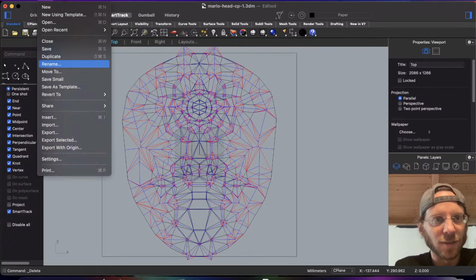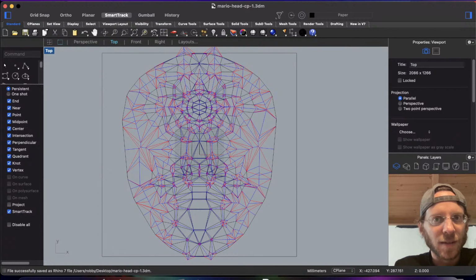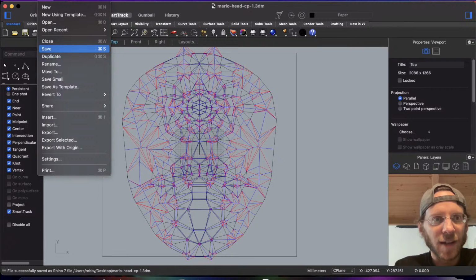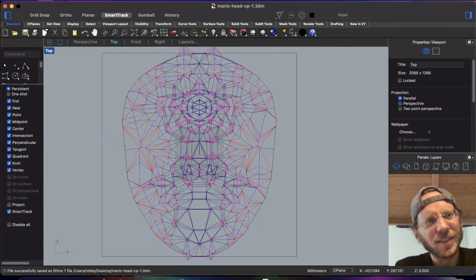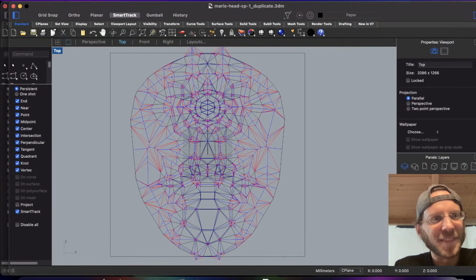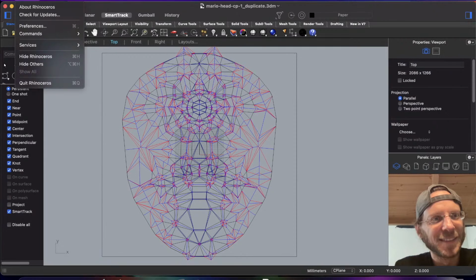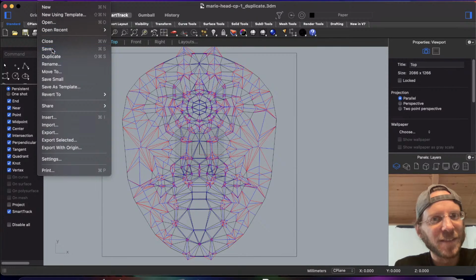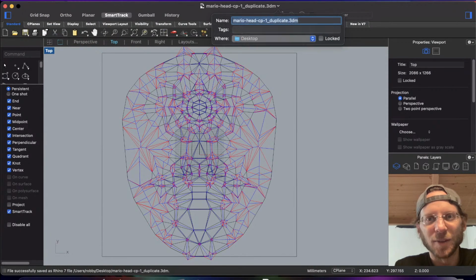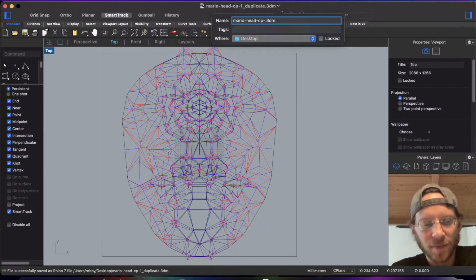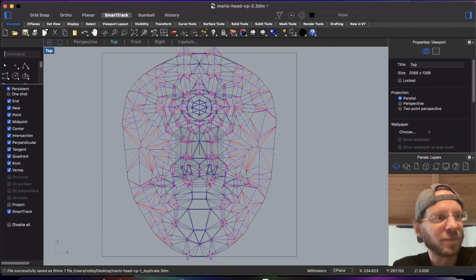Let's do this. Let's go save, and then let's save it as... I hate that Mac doesn't let you do save as anymore. File, save. Okay, I guess we're just calling it duplicate. Oh, here we go. CP2. There.